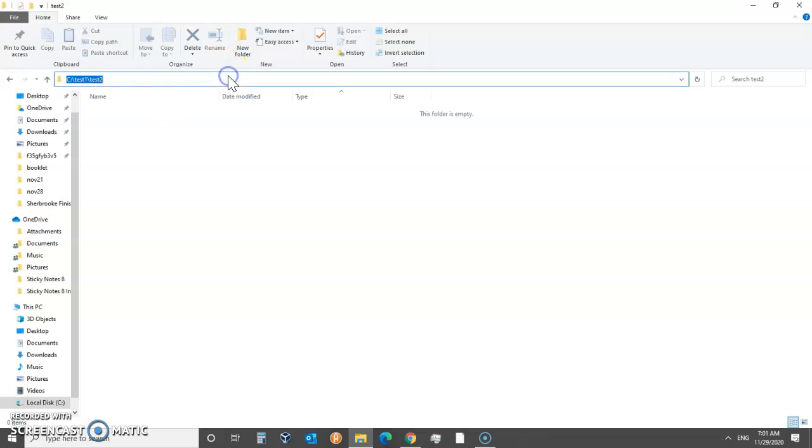And look at your address bar. Okay, so if you click right here, you see Test 2 inside Test 1 inside the root. So that is correct.